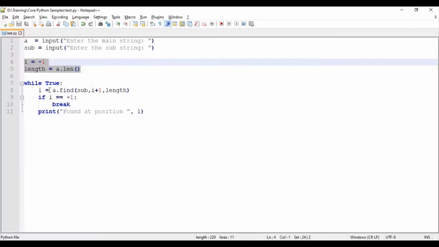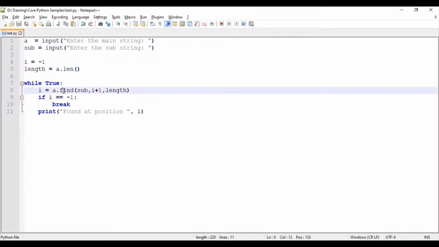Now inside the while loop, in the main string I need to find the first occurrence of the given substring. So a dot find of the given substring, i plus 1. From where do I need to start? -1 plus 1 will be the value 0. So I would be starting from 0 to the length minus 1. The length would be the number of characters.